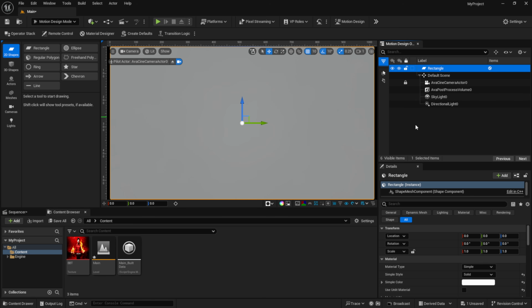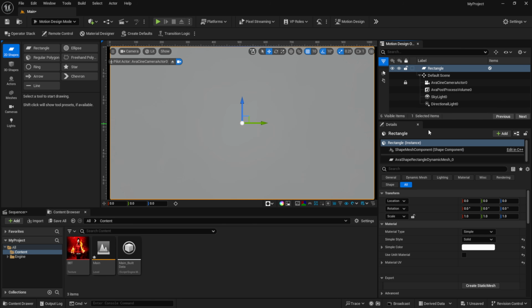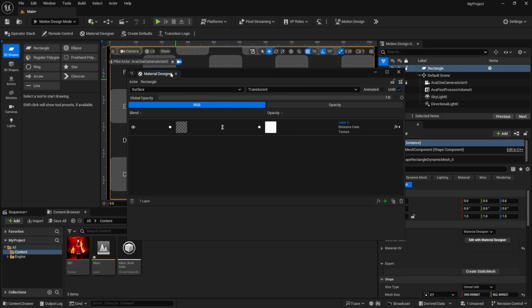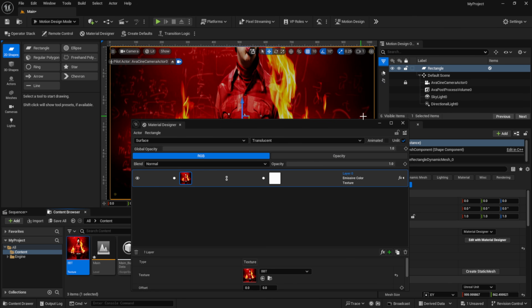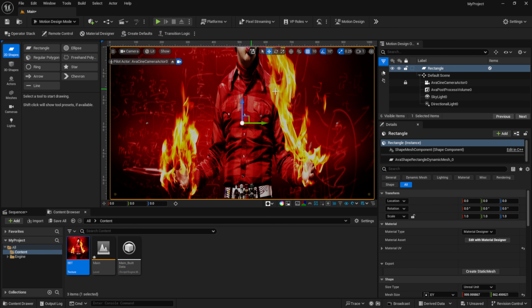So with my rectangle selected, I'm going to come down here into my details panel, and right here where it says material type, instead of simple, I'm just going to go material designer, and that's going to pop up on material designer. So I'm going to select this right here for my material stage, and then down here under texture, I'm going to left click and drag my JPEG right into here. And now you can see we have it as our background here, but everything is kind of stretched out.